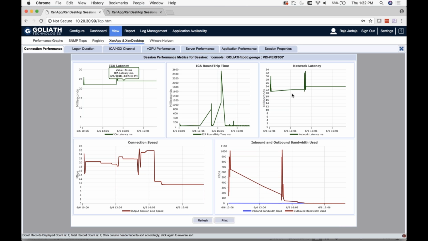And looking on the network side of things, we can see if network latency is high. At the end of the day, it's never going to be better than the network latency for the user's connection. And we're getting that in real time through the ICA protocol. So this isn't your standard ICMP from the network side. This is coming from the protocol in real time. Another end of it we're looking at is the connection speed.